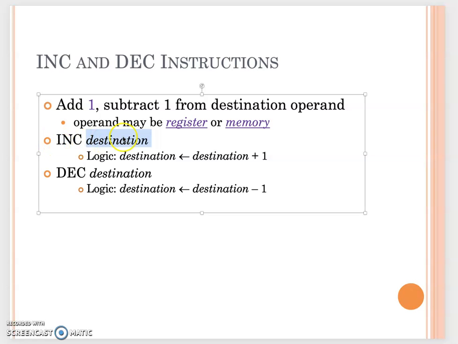So INC destination operand, we use this operand, increment it by 1, then update this operand value. So that's the logic. After you add 1, we update the destination operand value. The same thing, DEC will decrement by 1 from the original value of the destination, then update the destination operand. So you can see here, we are limited to adding 1 or subtracting 1. So that's the INC and the DEC.